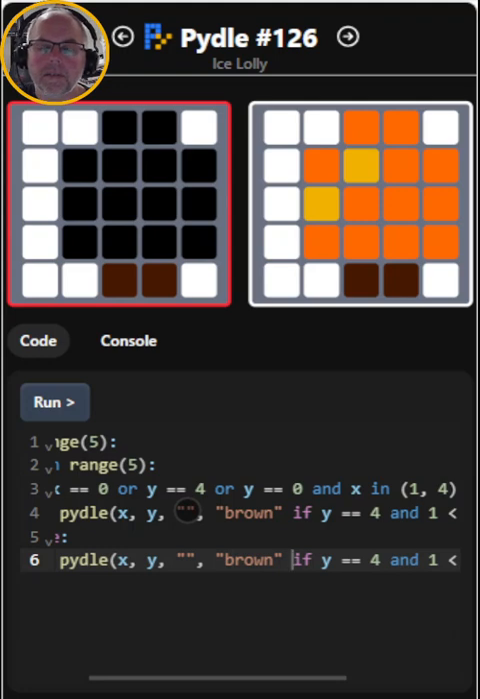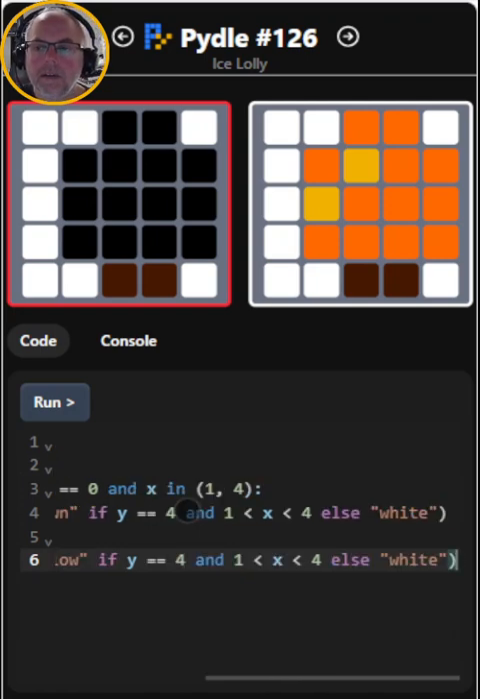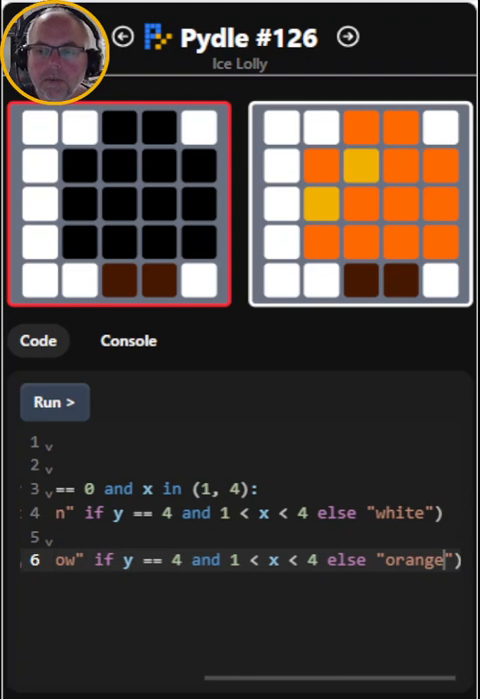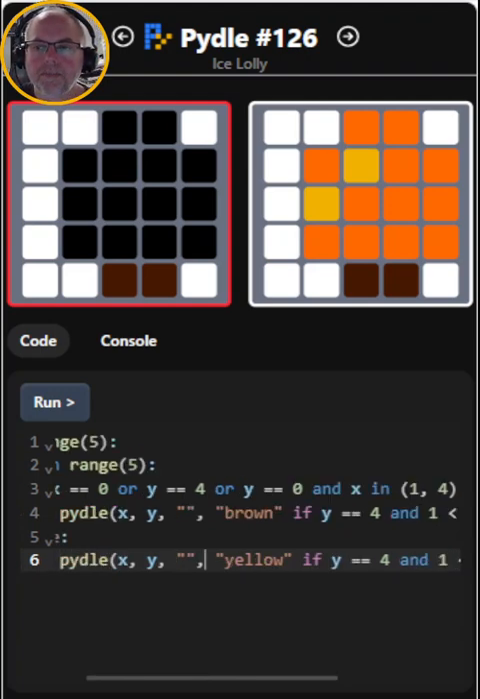Okay. This one's slightly different. So we need something for the yellows. Then the rest can be orange. So what is the condition for the yellows?